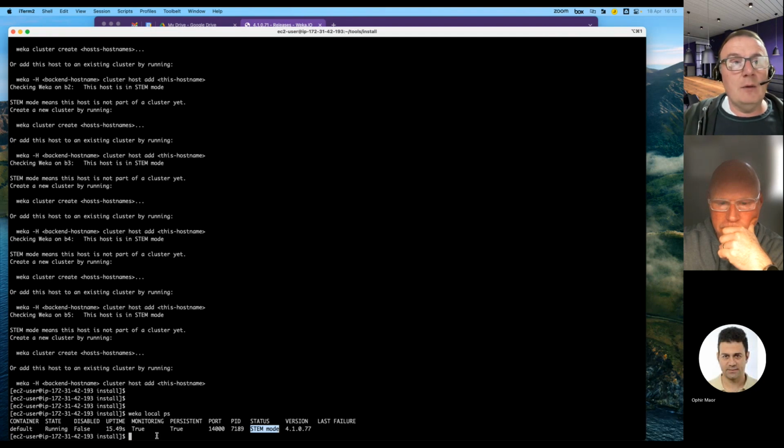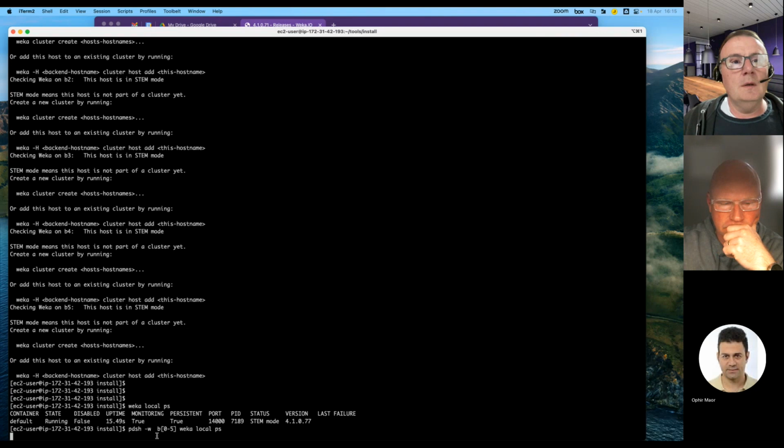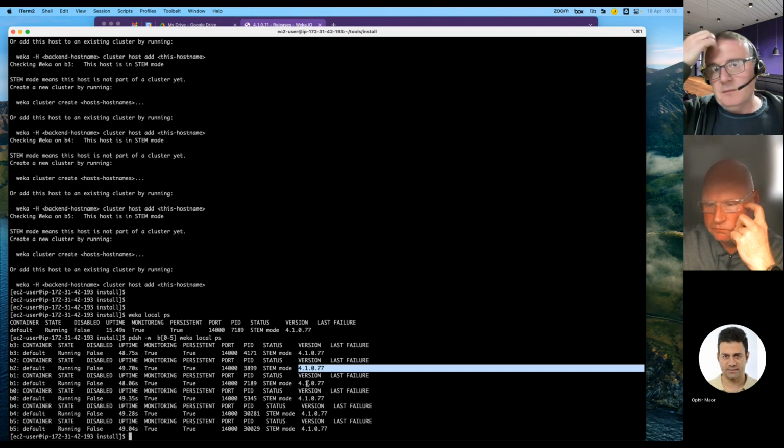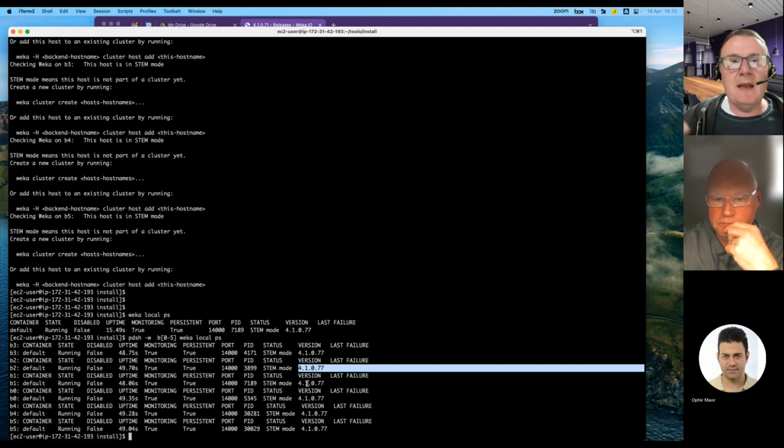And again, that will have happened across all of the nodes in the cluster. So if I look at all of the nodes, you will see that's the case on all of them. They've all got the container called default running, and they're all in STEM mode. They're all running version 4.1077. So the system's deployed, but because it's just sat there, they're ready to be formed into a cluster.